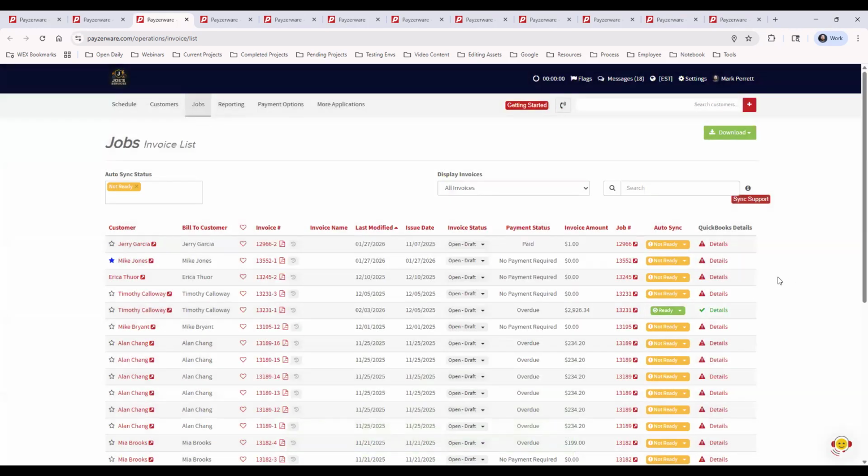And that's it. You can do your own troubleshooting here. And once you give it what it wants, in this case, an income account, it will go into a ready status and then it will sync on the next sync. But that is the invoice list. Great place to check auto sync statuses and even troubleshoot from there.